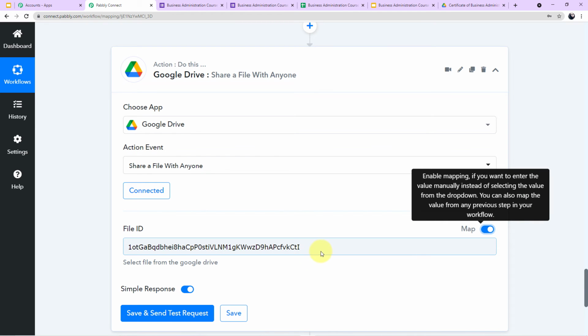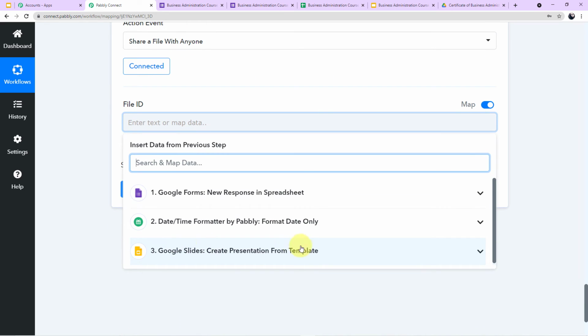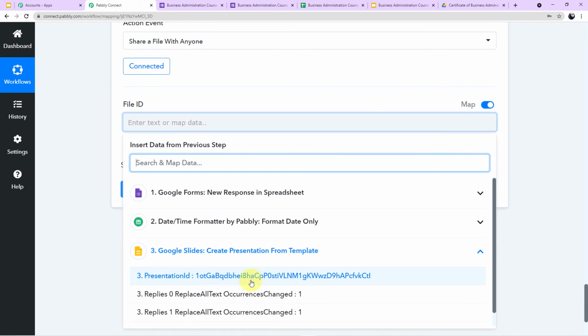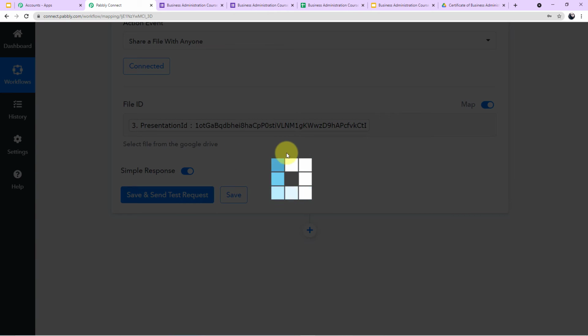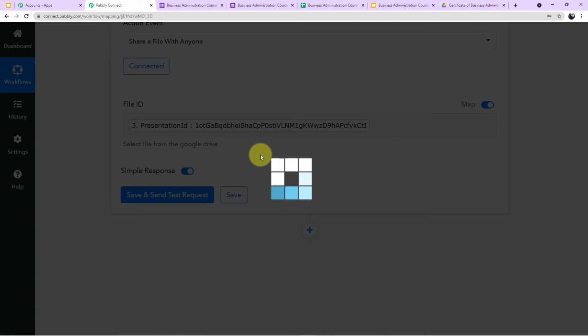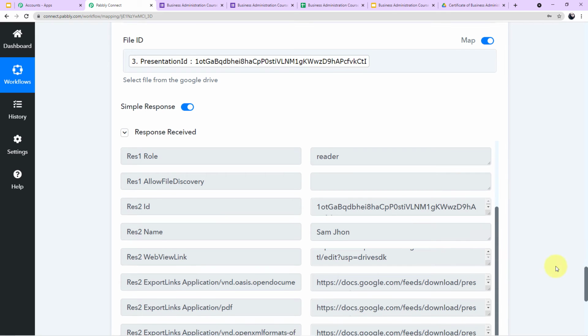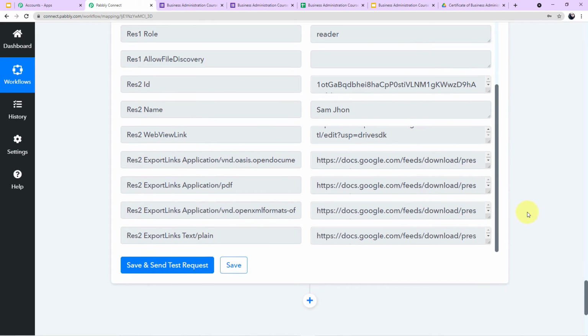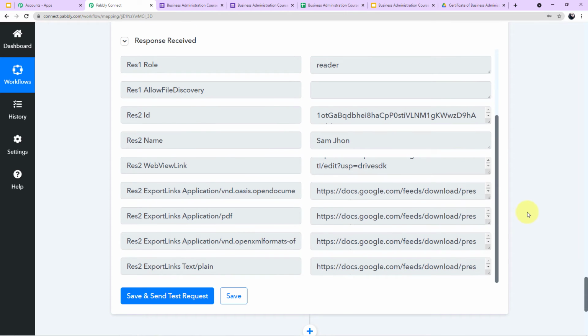How can you map the presentation ID here? You have to first unbutton this, okay? Delete the previous ID, scroll down in Google Slides, okay? And map this particular response. Simple. So we have successfully mapped the file ID. Now we'll click on save and send test request and we will see the responses. Yes, the responses are completely positive. You can see here, we have successfully integrated Google Drive with Pabbly Connect. So we have successfully done this process also.